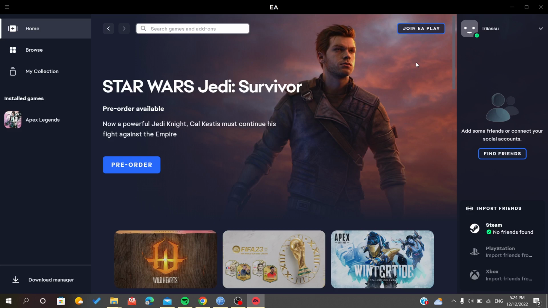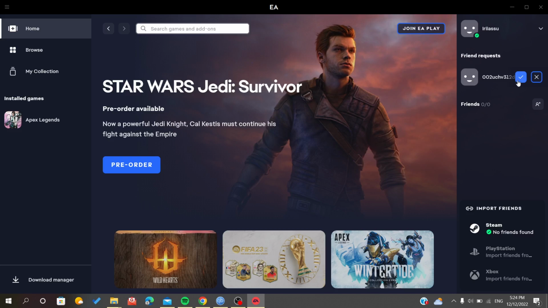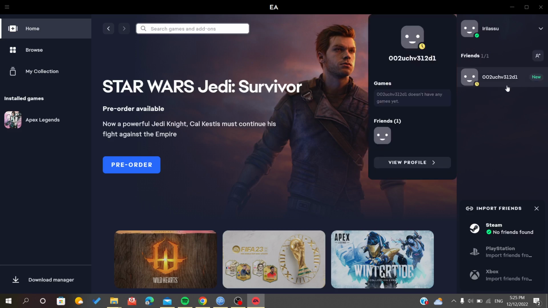As you can see, a friend request has just been sent to me. This is the form of the friend request. So basically, this is the guy that sent me the friend request. Here you can click the confirm button if you want to accept the friend request, and here the decline button. And of course, because I want friends here in the Origin app, I will just accept the friend request.